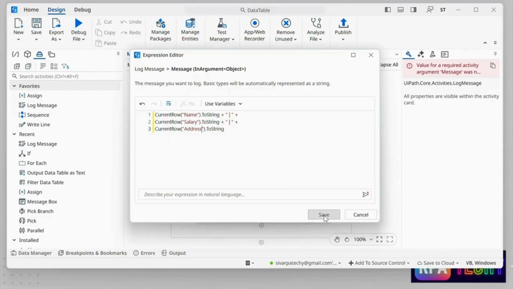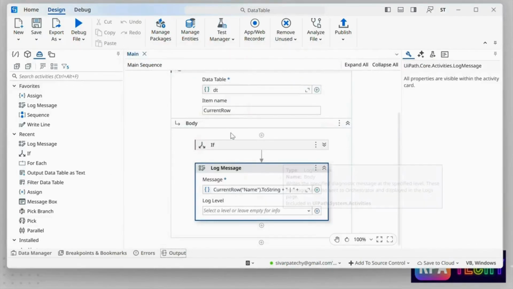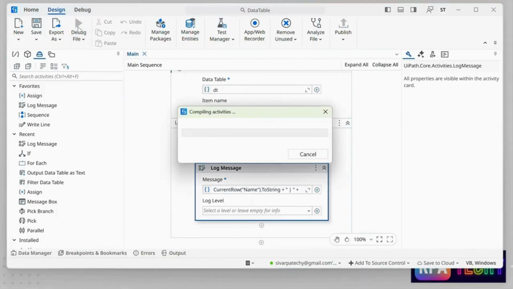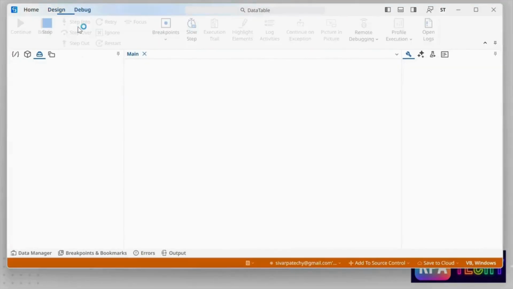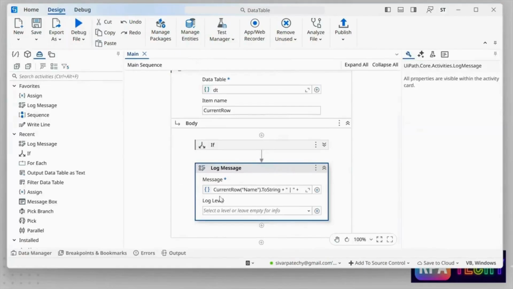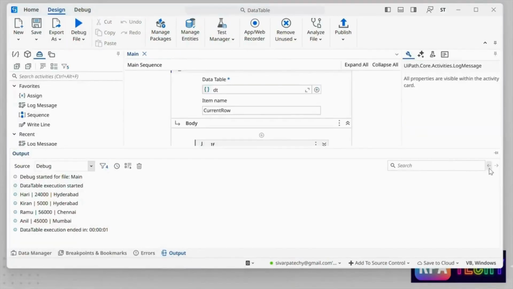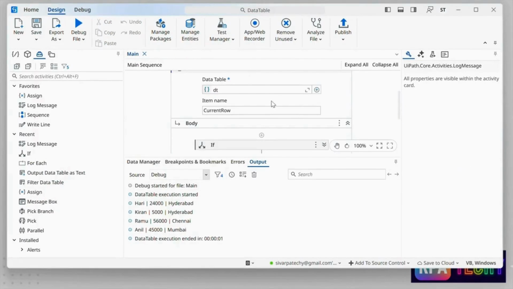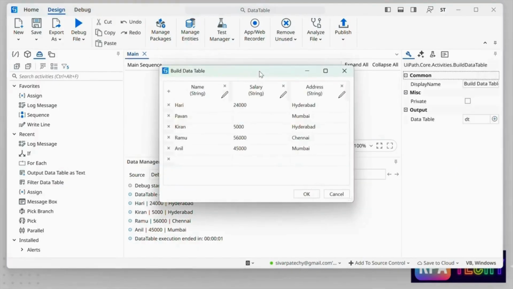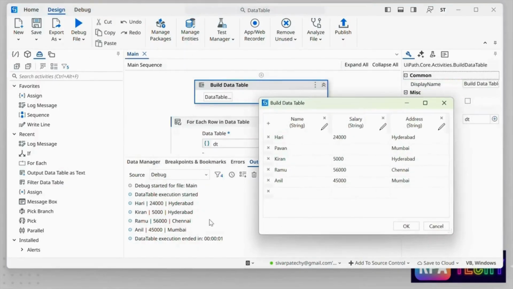Right, so let's click on save and let's run the process and verify the output. In the output, basically we can see all the employee details except Pawan, because Pawan's salary is showing empty, right?